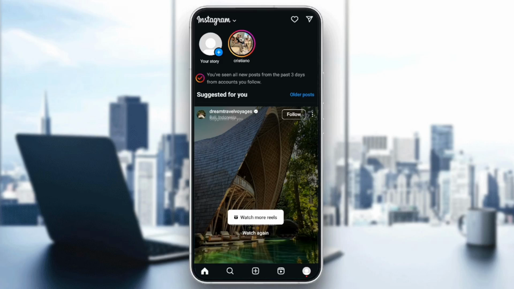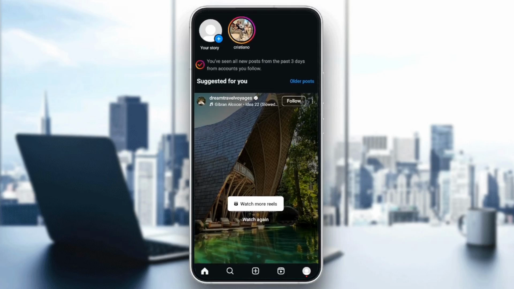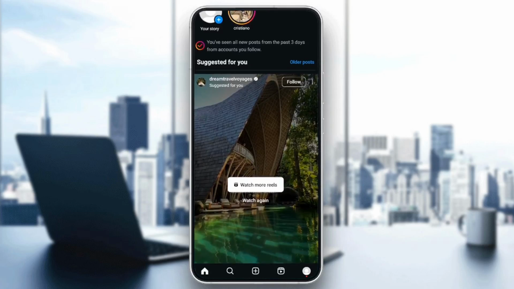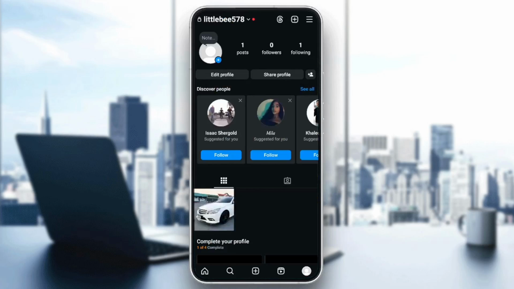As you can see guys, I'm right now on Instagram and this is how the homepage looks like. So right here in the bottom, you're gonna find all of the sections. Here you're gonna find the home section, search, reels, and lastly, right here you're gonna find your profile page.